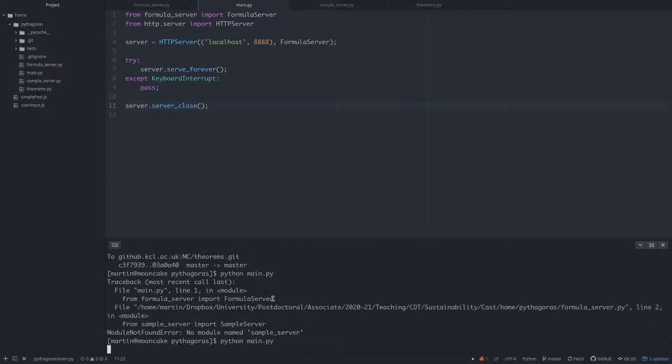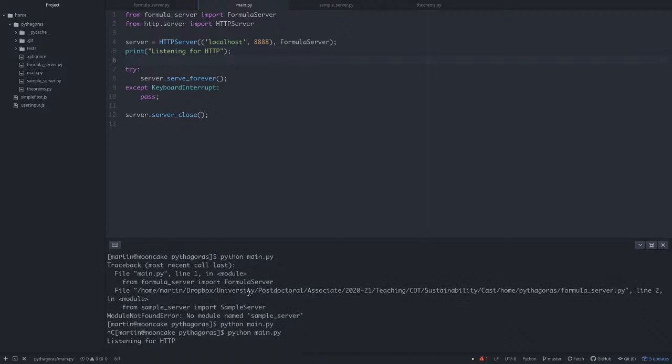And now we're running. So nothing's happening, so that's looking promising. And we can exit there. See, I said Control-C to kill it. Let's do a little print to say listening for HTTP. That's looking good. So now we can see listening for HTTP.